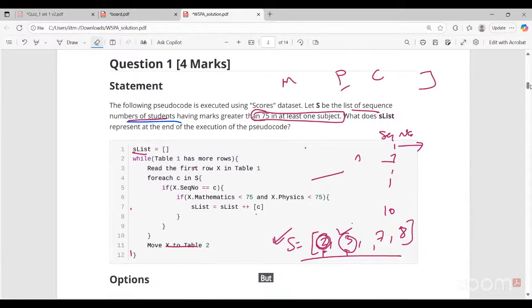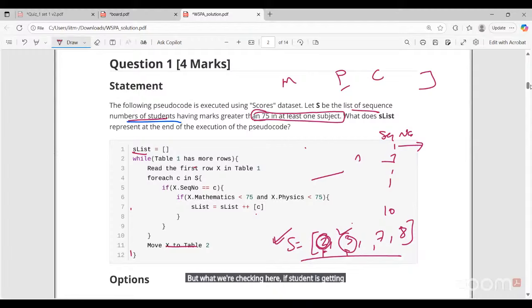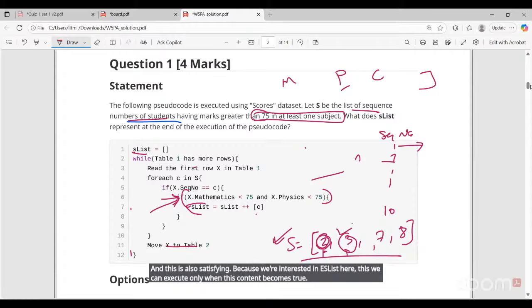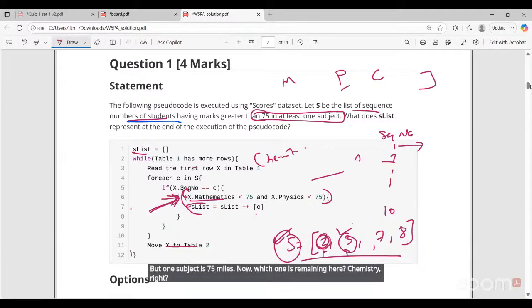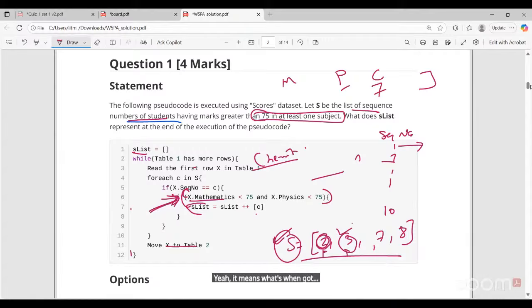But what we are checking here is that the student is getting 75 marks in one subject, and this condition is also satisfied, because we are interested in the yes list here. This will get executed only when this condition becomes true. This becomes true when mathematics marks are less than 75 and physics marks are less than 75 for this particular sequence student. But one subject is 75 marks. Which one is remaining here? Chemistry, right? It means the student got 75 marks in chemistry, and those students will be added to this list.